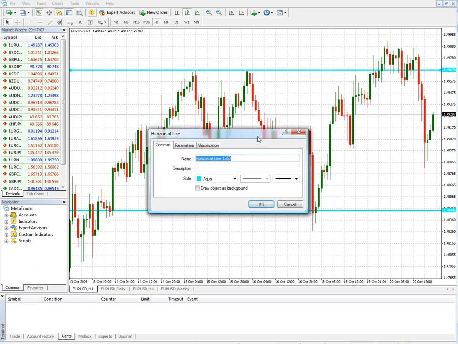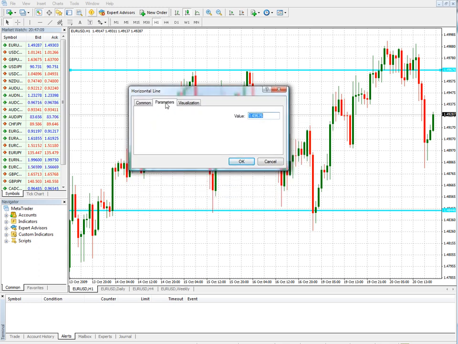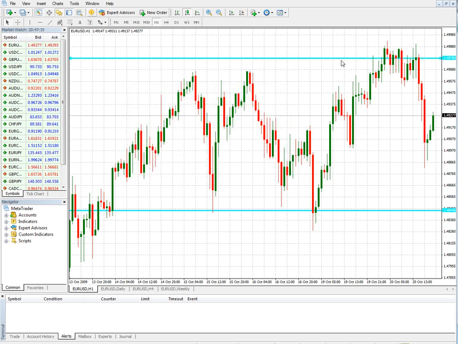I don't think I'm as good at double clicking on it as most people are. But you can change the value of this, as well as some of the simple parameters here, the thickness, etc. So we pop it in here, and let's say we want to change this horizontal line to this area up here, 1.49780. 1.49780 should pop right up to that line there.